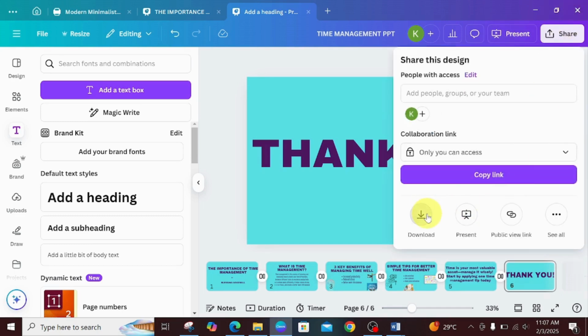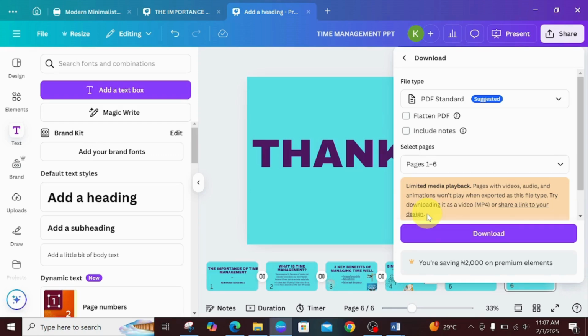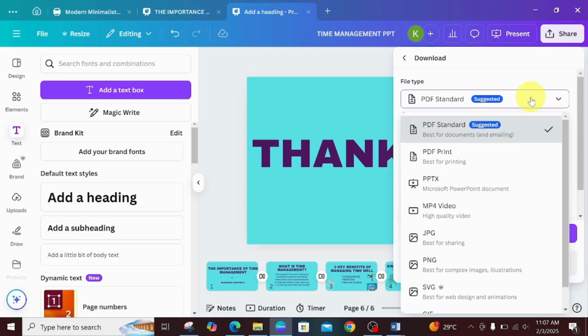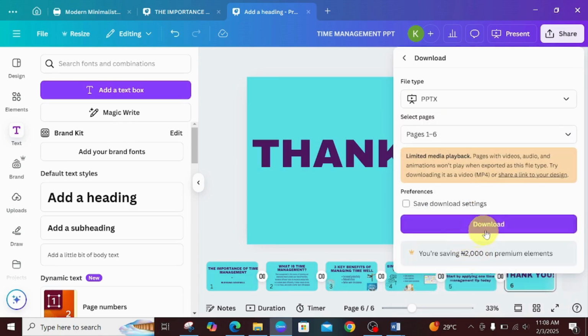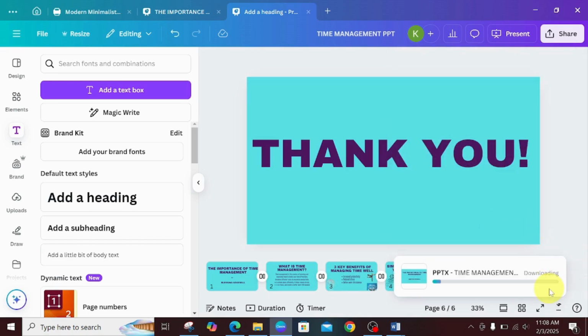So once you click on it, you have it presented, and over here click on share, and you want to download your presentation. And once you can see PDF standard, of course you don't want to download it as PDF standard, because you can see here that pages with videos, audio and animation won't play when exported as PDF. So you are going to download it as PowerPoint. Just click on download as PowerPoint document, right? Or MP4 video, but I download mine as PowerPoint document. So once you click on that, you click on download, and then you have it downloaded.